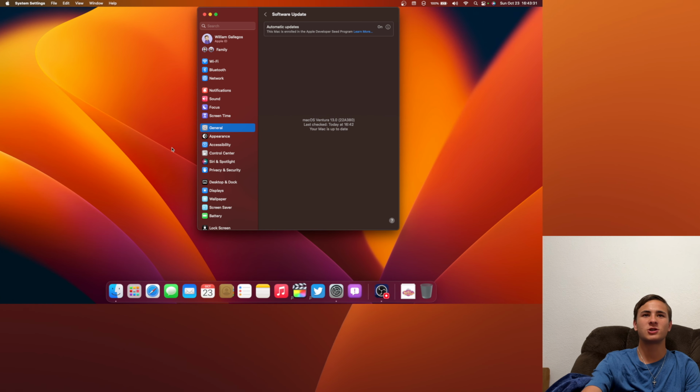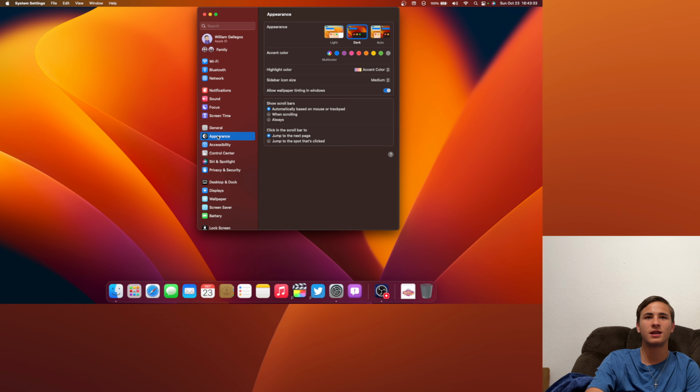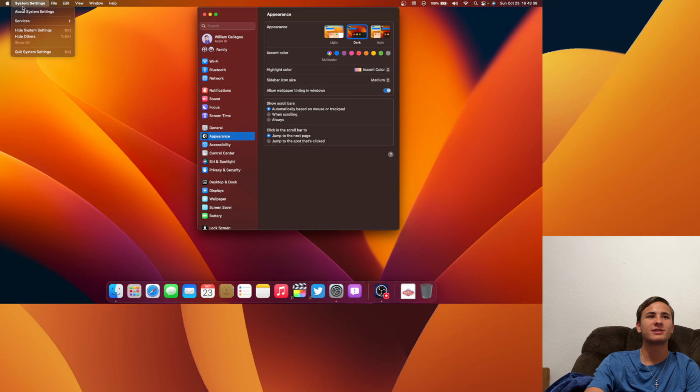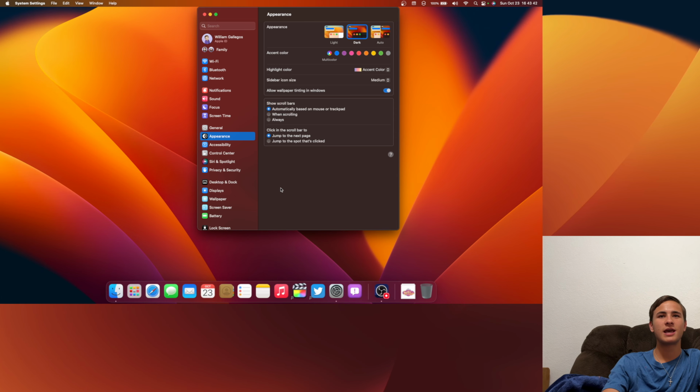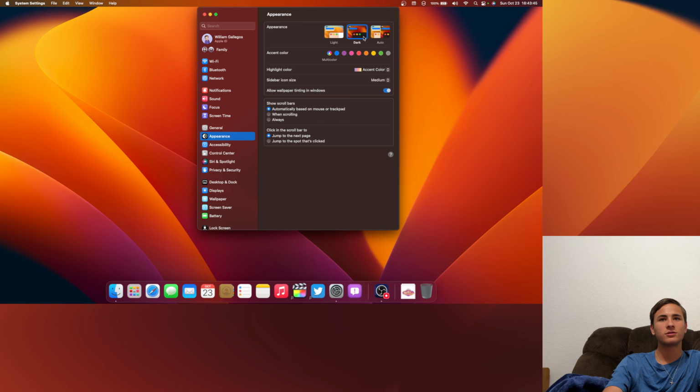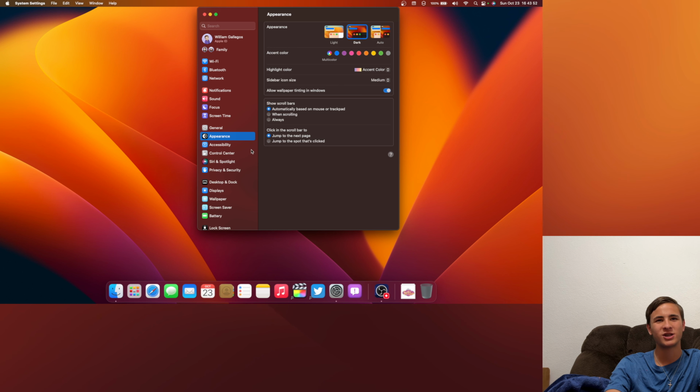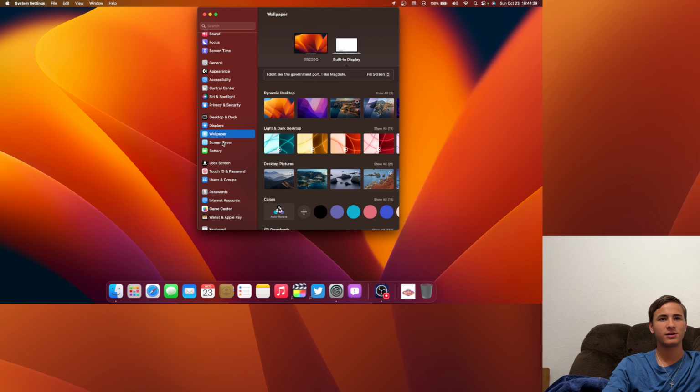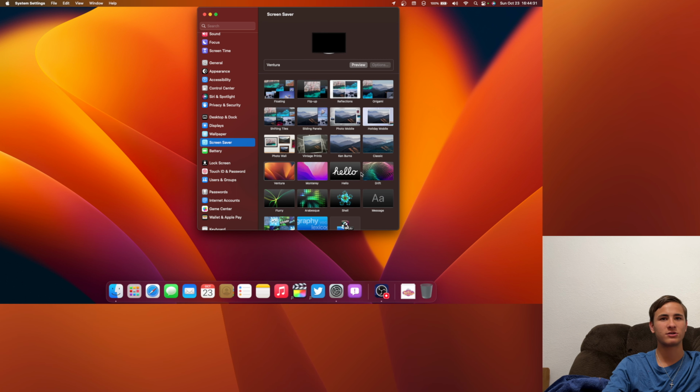This is the first feature inside of macOS 13, the redesigned system preferences. And if you take a look at the top right here, it now says system settings. So system settings got a major overhaul, and it looks a lot better in my opinion. It's a lot easier to navigate, and especially if you have an iPhone or an iPad, you'll know how to navigate this right away. And wallpaper is obviously right here, and we even have our screensavers right here as well.